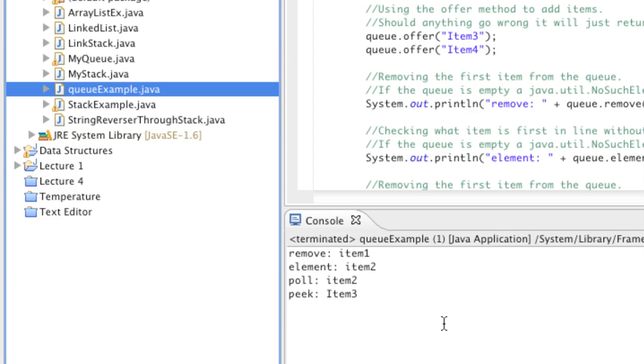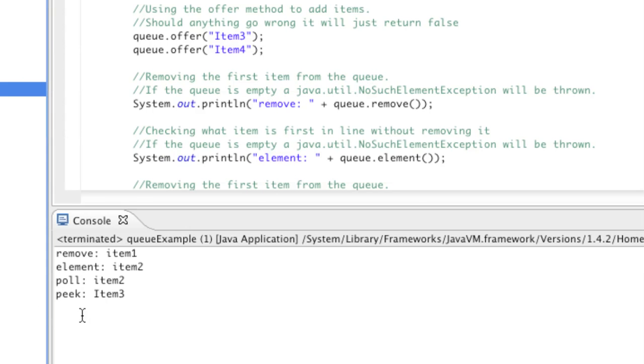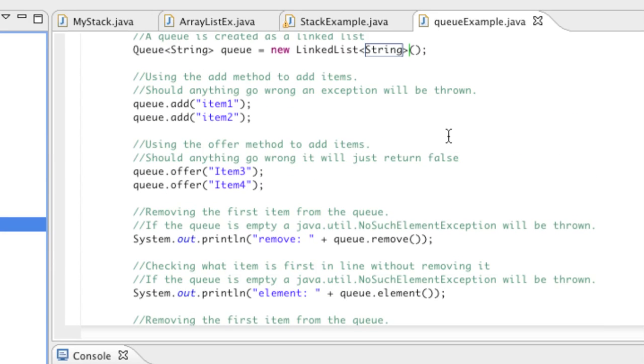And here we have the output. If I run the program, which I just did a few minutes ago, we get remove, element, poll, peek. We don't have any errors here, but what you can do with this example is create some errors and see how the behavior differs and how the exceptions might be thrown in different situations. And then this is a step towards adding exception handling to your queue.